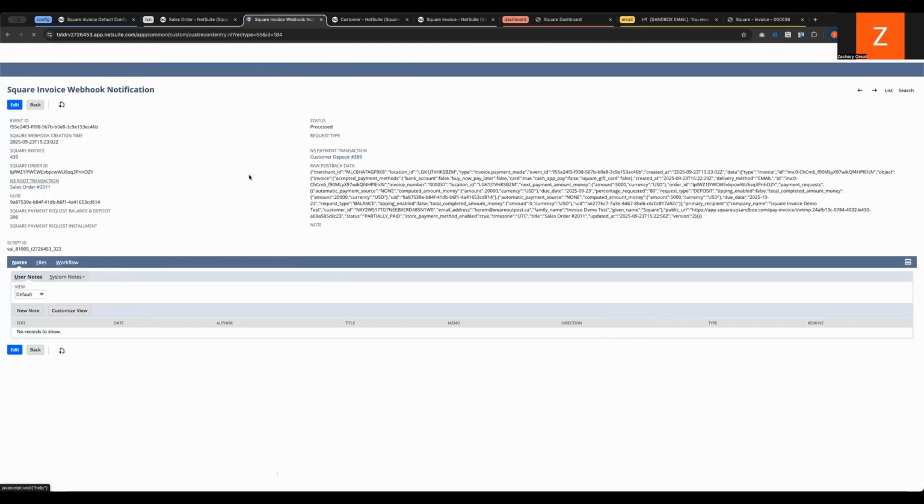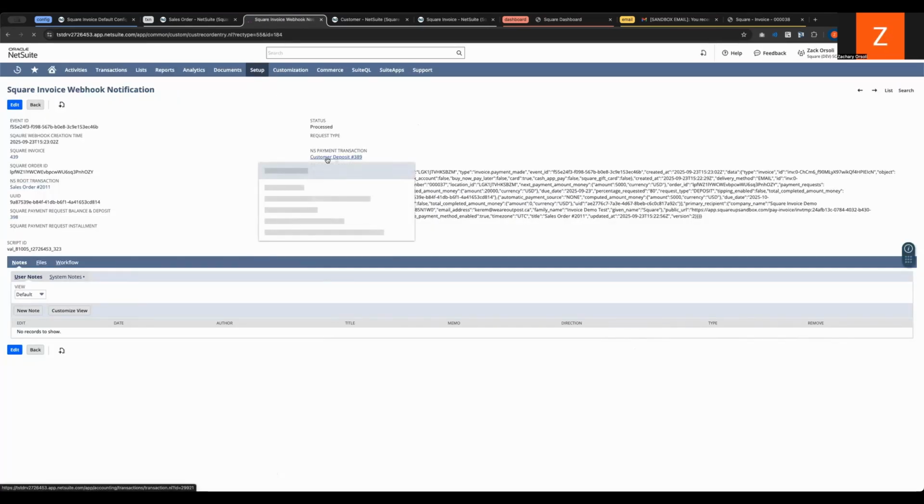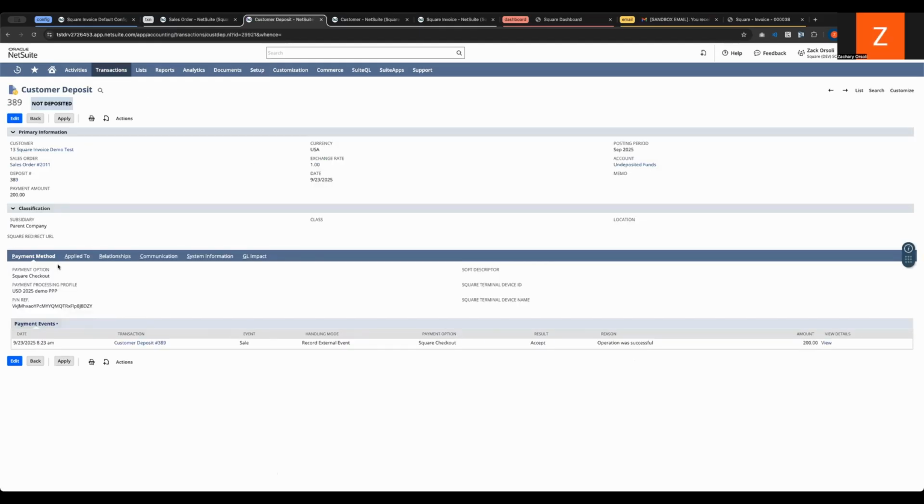So just to showcase what the final payment would look like in this scenario, because we had a sales order, a customer deposit gets created for them. And we could see that the payment was successful. It was paid through Square Checkout, and all of that is good. That should cover the process for making the payment through Square Invoices.